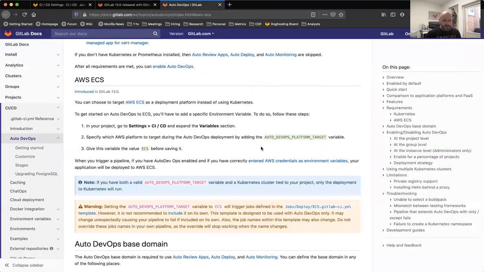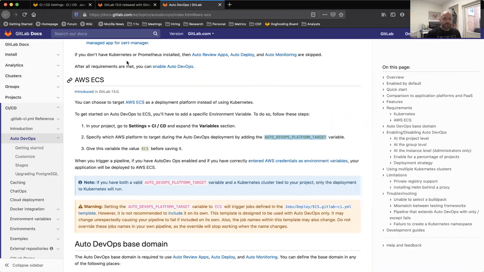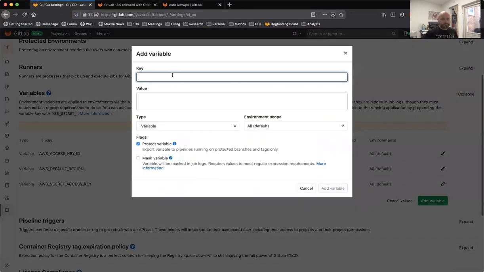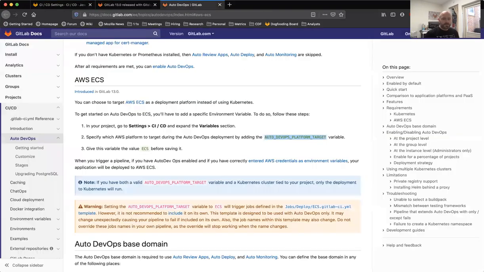Reading the instructions, it actually does look like there's another step that's not mentioned there, which is this one: set the auto DevOps platform target to ECS. So let's do that. ECS doesn't need to be protected or masked. That's fine. Okay, cool. Normally you would associate these with environments, but I'm just going to be doing everything in master here.